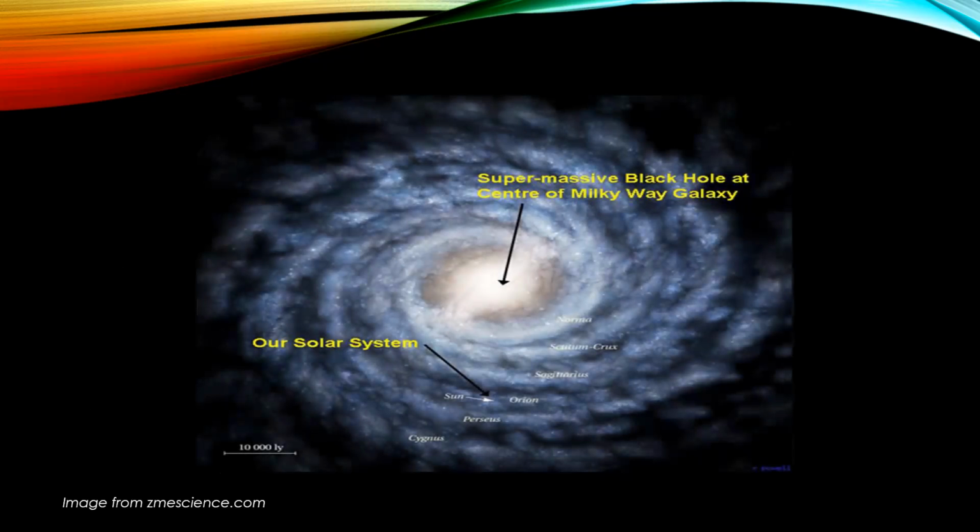This artist rendering depicts our Milky Way galaxy. The arrow pointing to the center shows the location of a supermassive black hole, while the lower arrow shows our location.